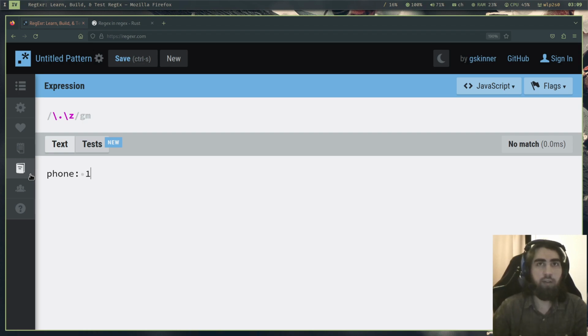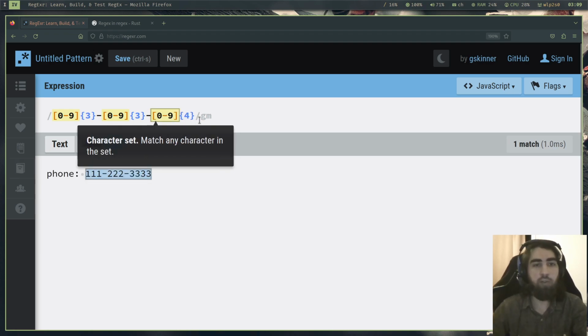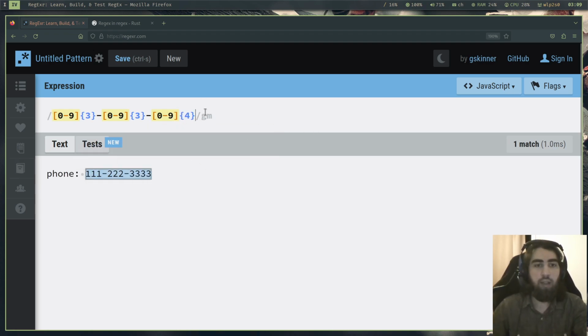Let's say we have this, and now we want to match that. So we can use digit 3, digit from 0 to 9, 3 again, and 0 to 9, 4. That's how it's written in the documentation. You can also use the \d. And as you can see, we are matching this phone number.